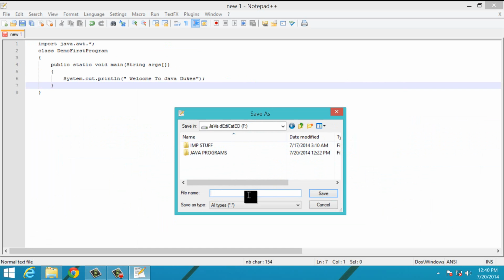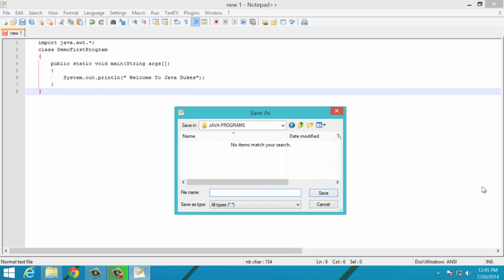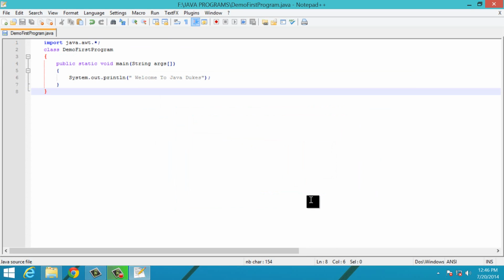Now we have to give the file name. For now, I will keep my class name and my file name same. In the upcoming videos, I will tell you why I have done so. So I will give the file name demo first program dot java. Dot java is the extension of my file name. I have made a mistake. The P should be capital. Now click on save. My Java program has been saved.